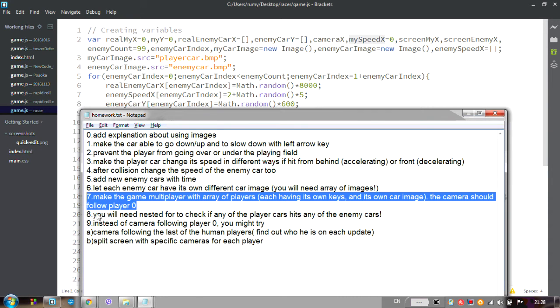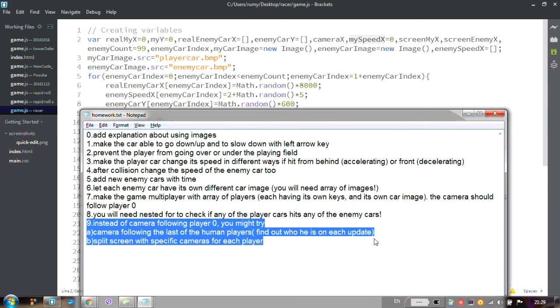And in task 9, I want you to make the camera follow the last of the human players. So the better players that are in front of him are going to stay a little bit to the right, but still in the playing field. There they will be able to see. But the most left player, the slowest one, will be selecting the camera X according to its real MyX.